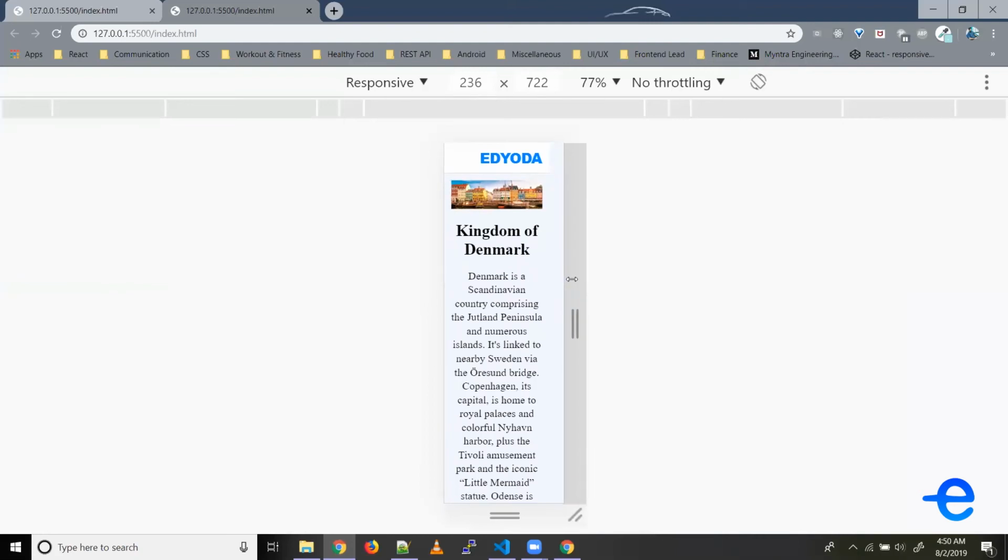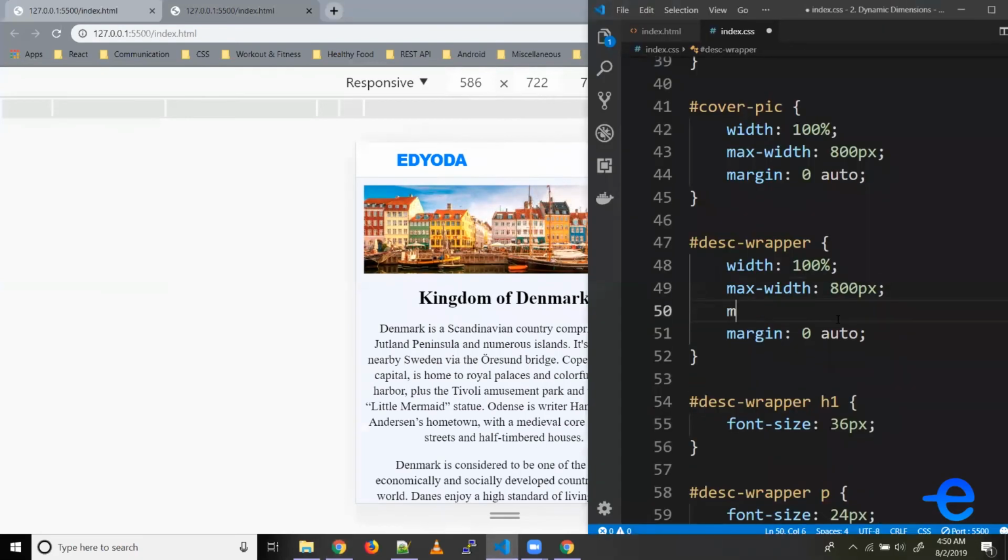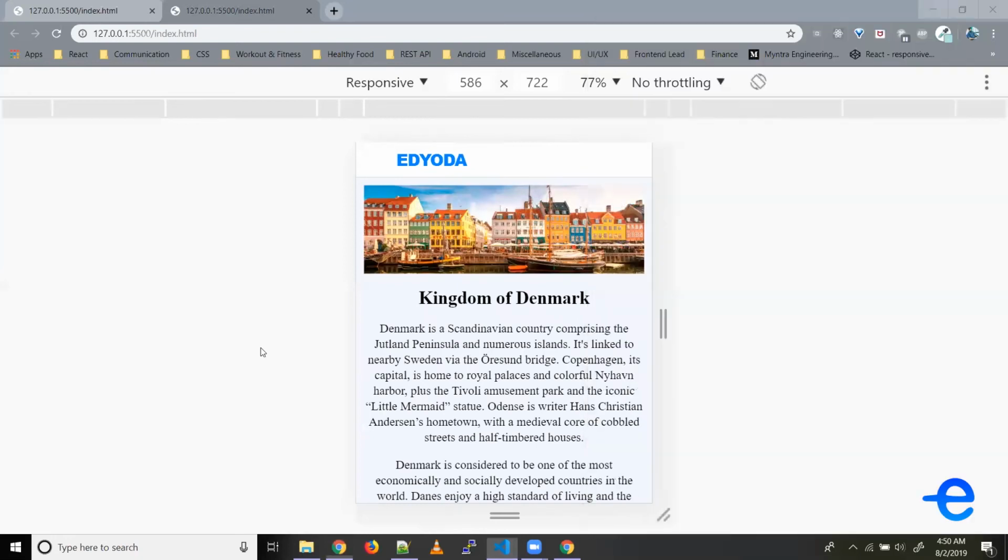Right now, the width is 236 pixels and our image has grown smaller, and the same goes for the text as well. So if you want to put a cap on the minimum width, you can do that as well. Let's say we want the minimum width to be, say, 400 pixels. Similarly, let's put it here as well.